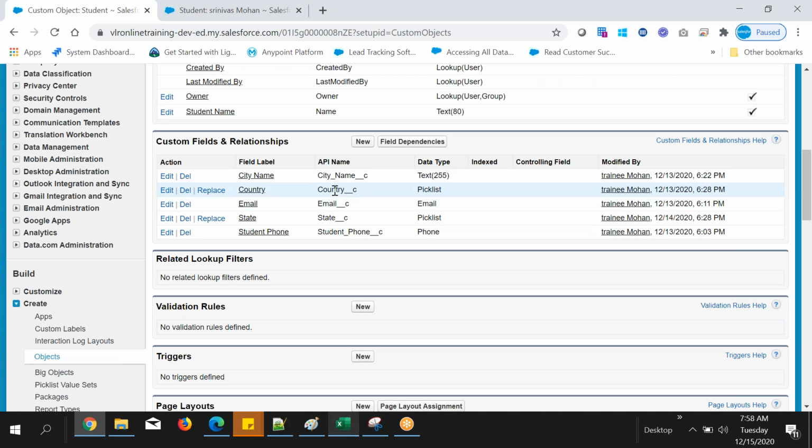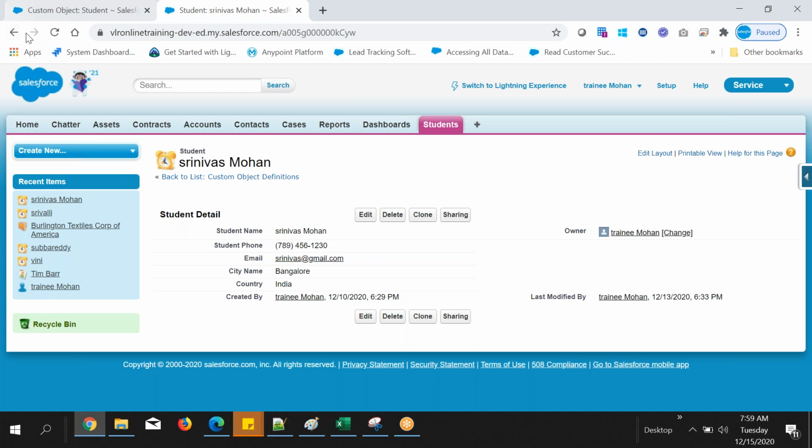That's all. So now, what is this one? I have created a state, and this is the label name, and the API name is this one. The API name is used for development purposes, and the label name is used only for display purposes, so display on the record. So let's go here and refresh.